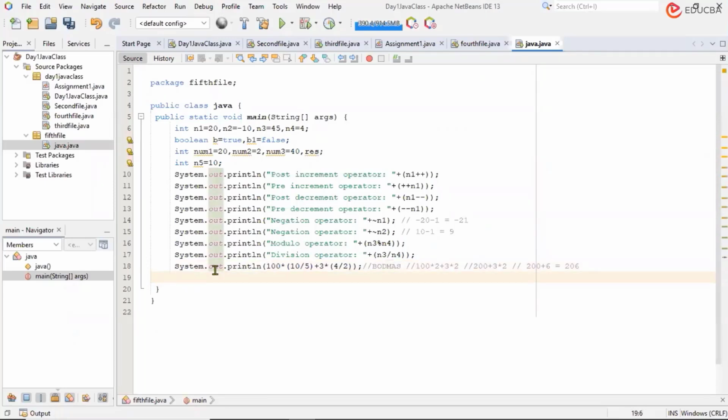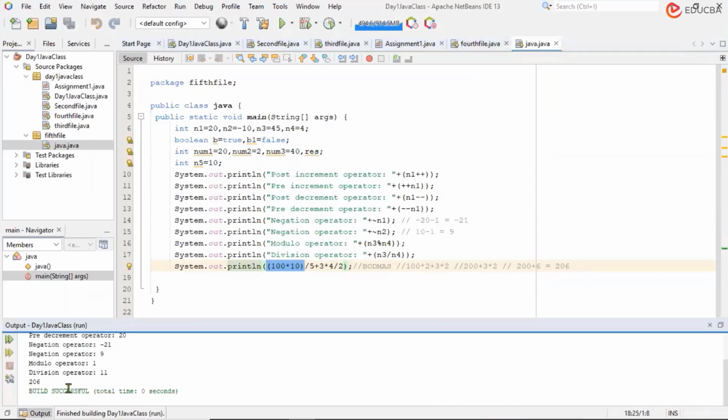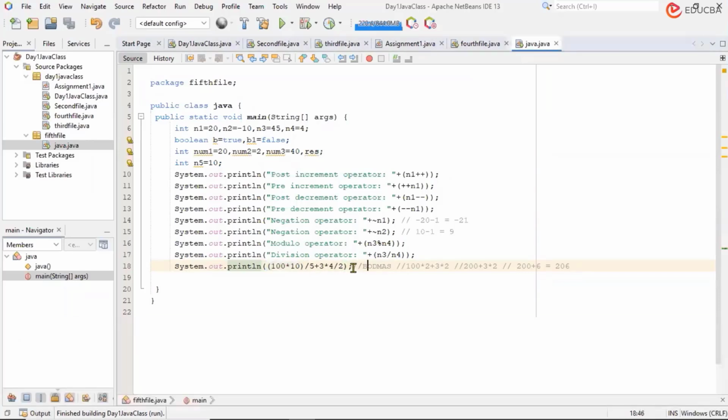So similarly, if you have to give the parenthesis, suppose I want to perform multiplication first. I can say multiply 100 by into 10 first, and then I'm not giving any parameters. So I'm just giving a parameter over here. So in this case, it will perform the multiplication first, and then it will perform the rest other things. So in this way also, you can change the values which you want to assign it.